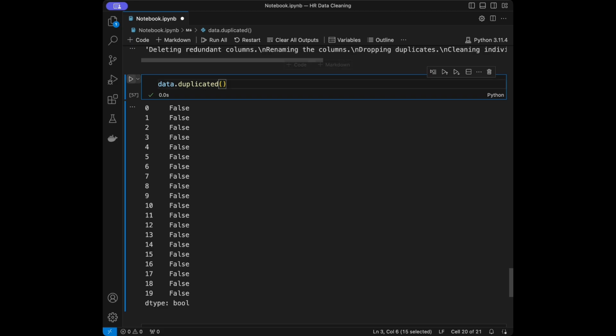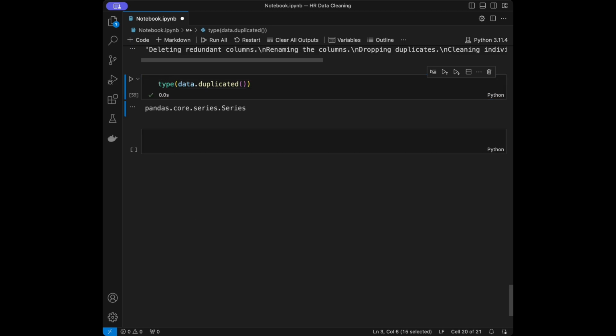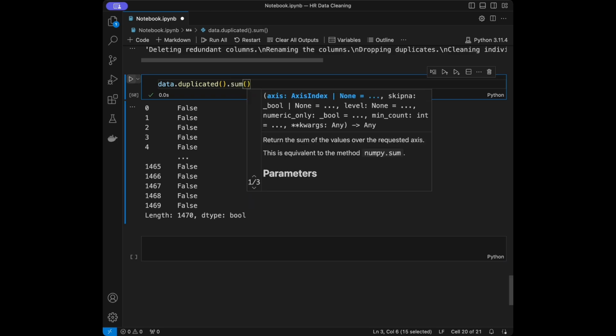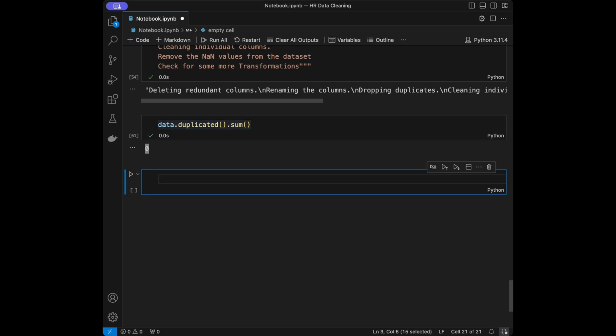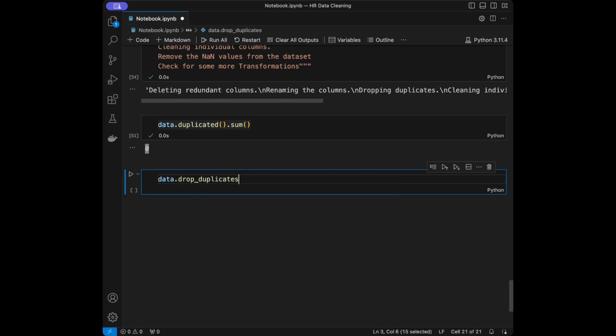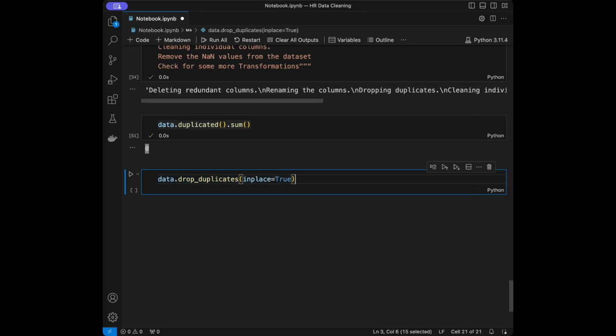So let's also check the type of this. So it's going to be a pandas series. Yeah. So after this duplicated, what you can do for seeing the total number of duplicates is you can just add that sum after that, and you are going to see that we don't have any duplicated rows. So that's great. Duplicate means exact same, and we don't have any exact same rows in our data set. But what if we had? We were going to say data.drop_duplicates, and we were going to set inplace equals to true. And with this code, we can drop the duplicates, delete them.